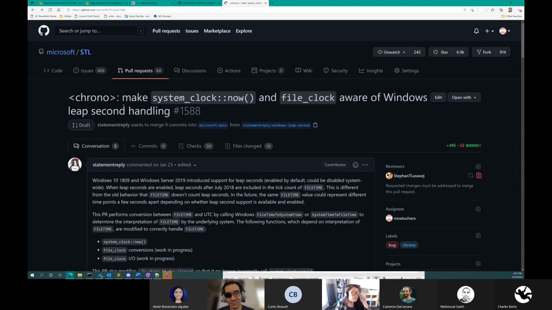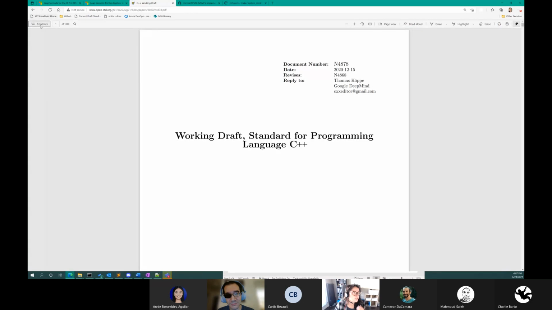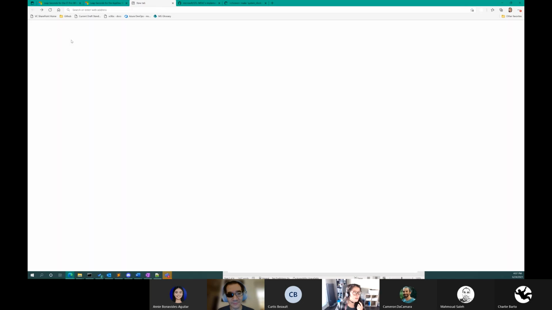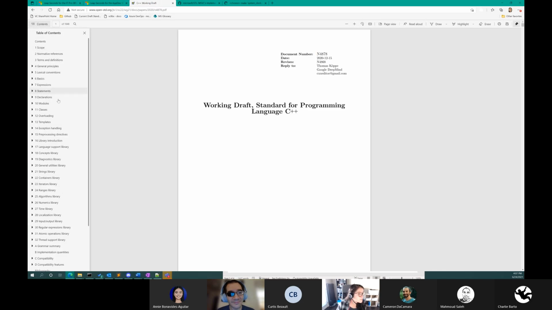So to get into a little bit of the background here, we're talking about system clock. We're referencing UTC clock, and we're also talking about file clock. So I wanted to start in the standard, not there. Sorry, I very rarely use my bookmarks, and of course this is when I accidentally click it.